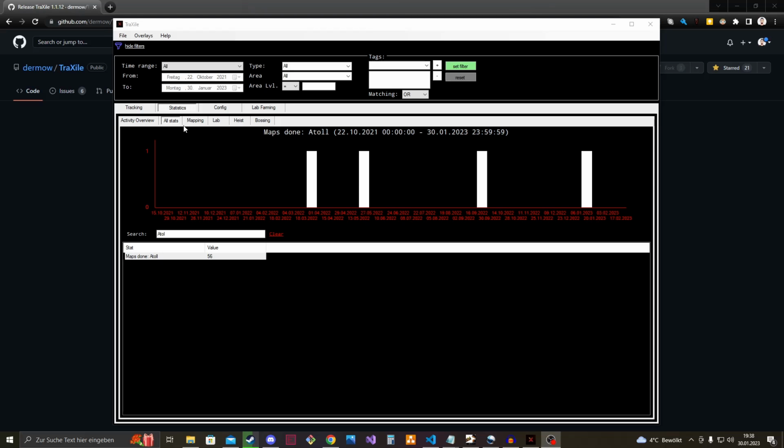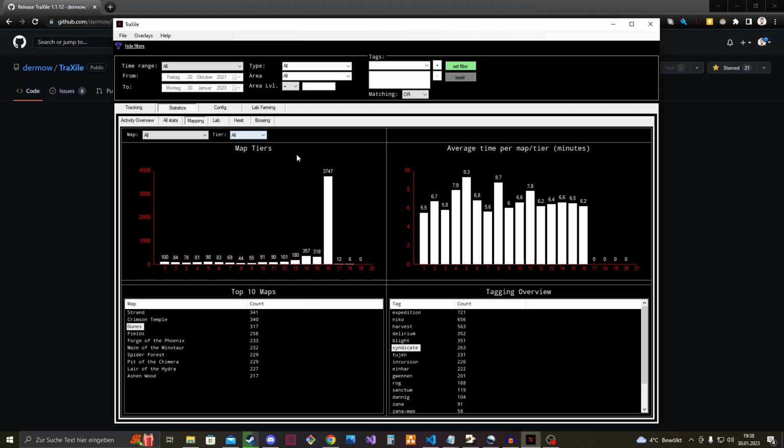Next to the all stats page, there is the mapping page. And the mapping page is showing you some mapping statistics, like how many maps you did in which tier. So how many maps you did in tier 15, tier 16. Then your average time per map on tier. So how much time you needed on average for a T16 map or a T15 map.